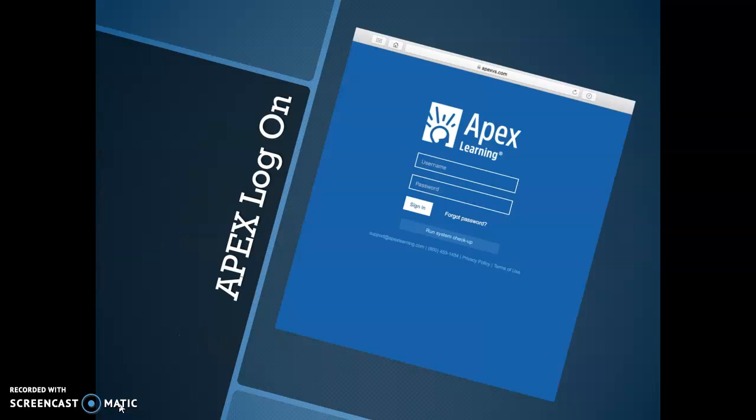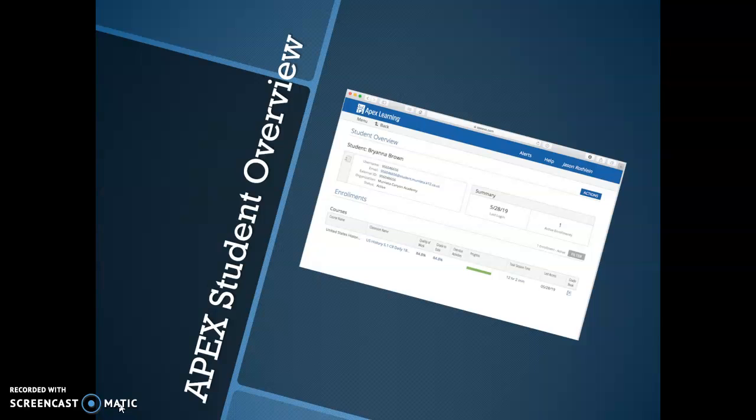Your logon screen is going to look like this, and it's important to know that your username is going to vary depending on your district, and your password can be recovered by your teacher at any time if forgotten or lost. When you go to that page, your student overview is going to look similar to this. I'm going to draw your attention to a few of the functions that come with the student overview.